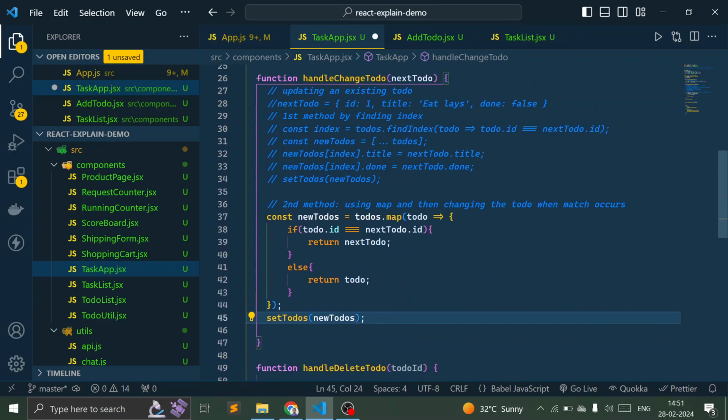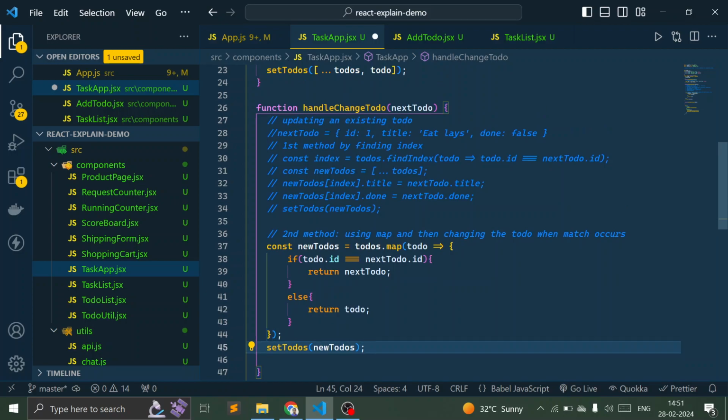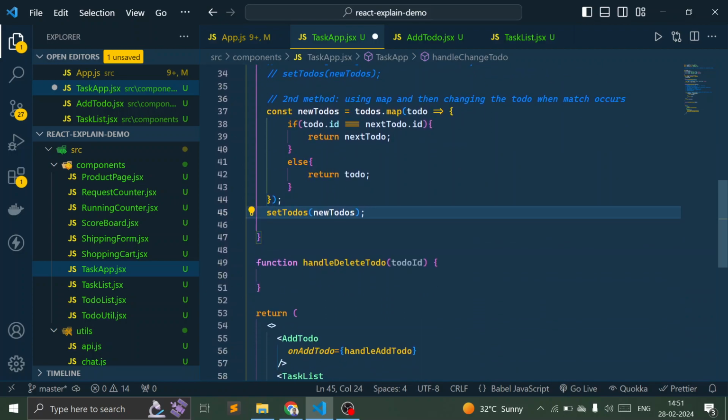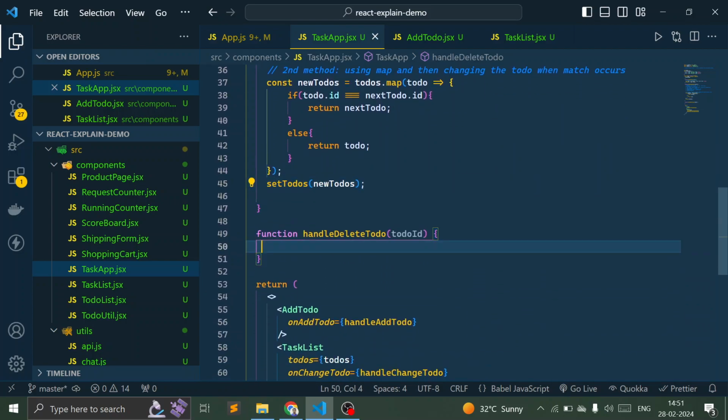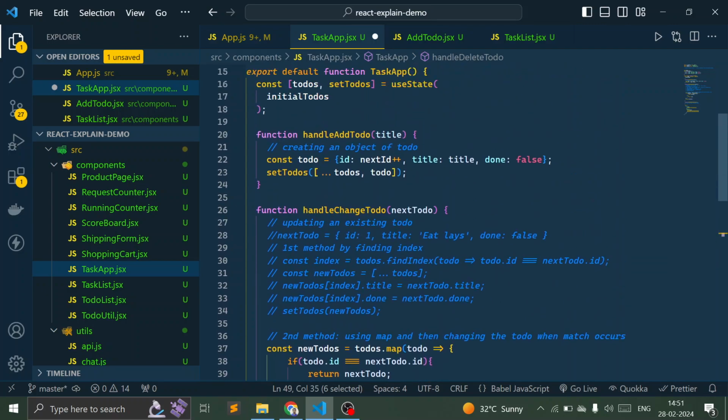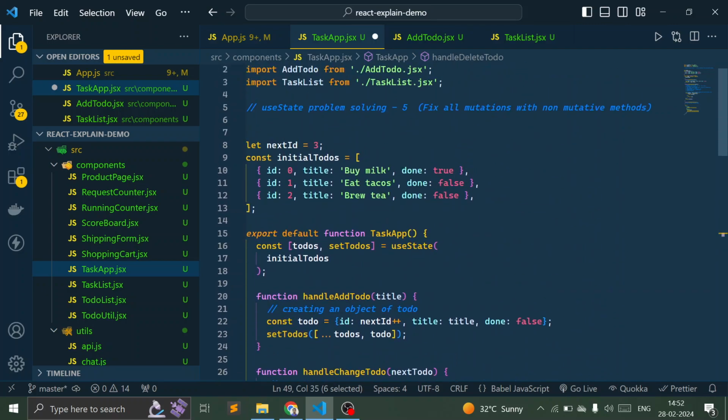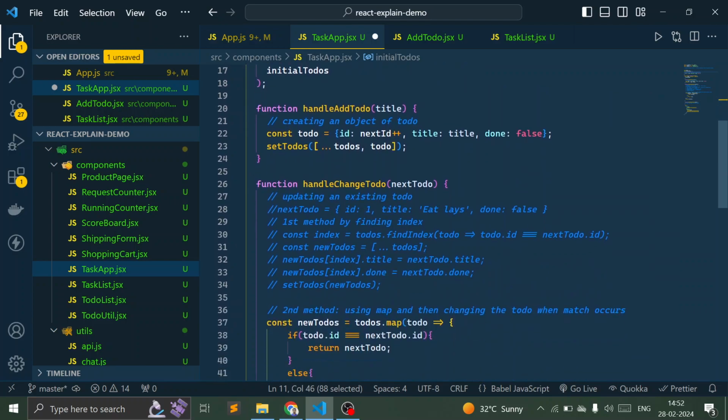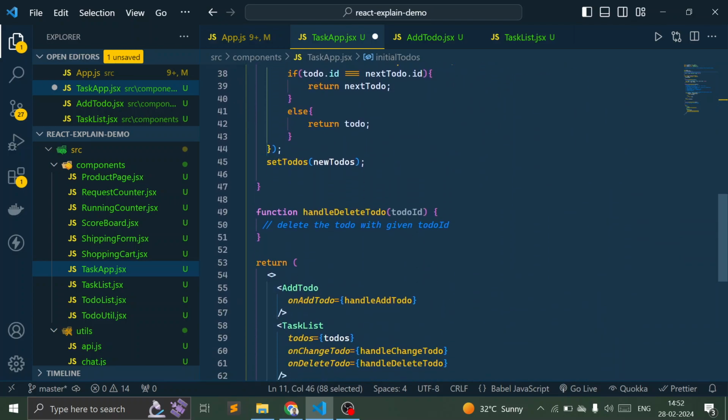Let's keep the code for the second method now. First method also I will show at the end. Okay, now we have handle delete to-do, delete the to-do with given to-do id. So let's say the to-do id passed is 2. So we want to delete this to-do, and only these above 2 with id 0 and 1 will be remaining. How can we do that?